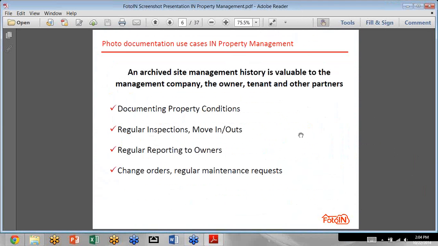So what does photo documentation mean in property management? Again, I expect that this is going to resonate with most of the attendees. Visuals and everything that happens on site and all the work that is performed, when well documented, add a lot of value to the processes and to the overall business, and that's why everybody takes photos however they do it and tries to leverage them in some shape or form.